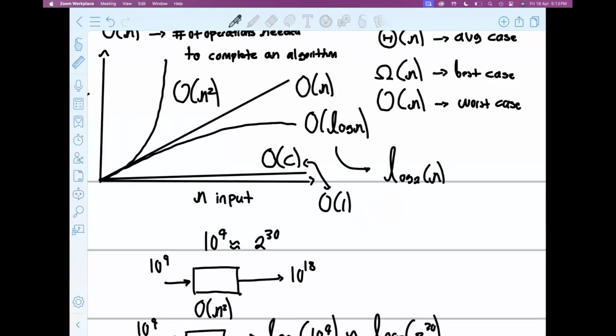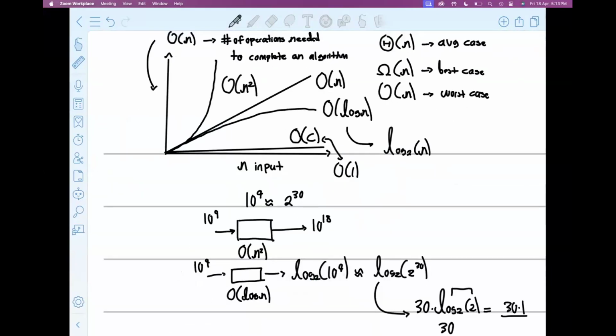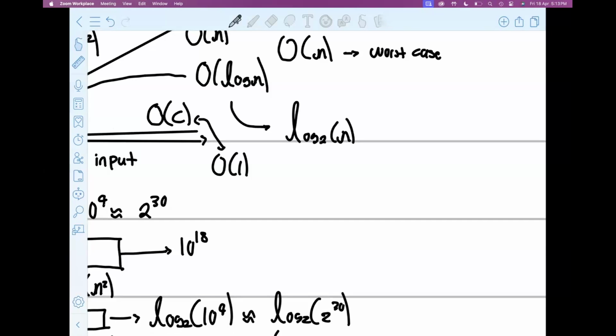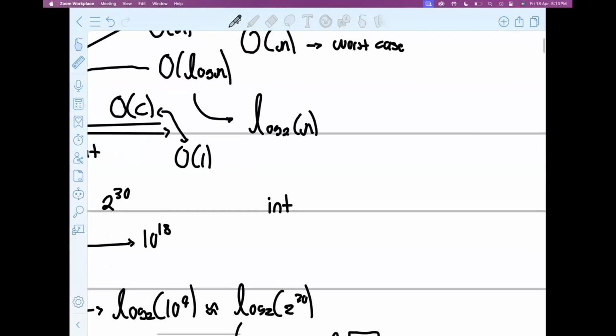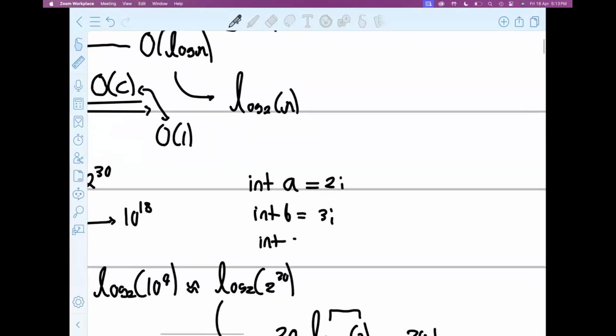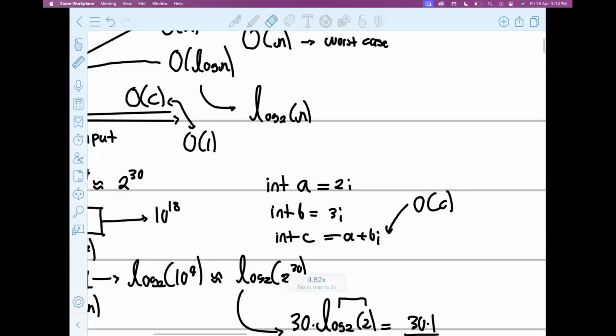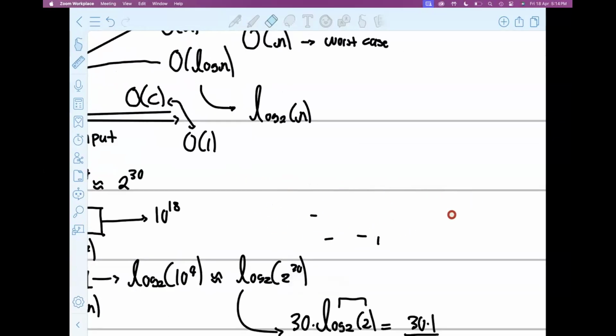Constant time just means it takes literally just a single operation to complete, right? Some examples of that are just computing numbers, doing basic arithmetic. For example, if I'm using C++ as the base language here, let's say int A is 2, int B is 3, and then int C equals A plus B. This is an O of C operation. It's a constant time operation. It's happening in a single go. That's it. And that is constant time.